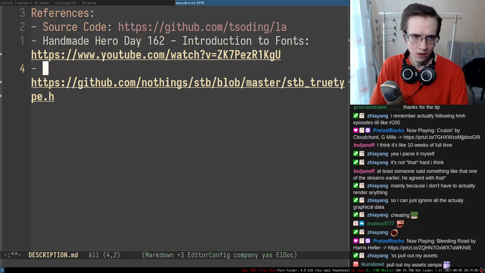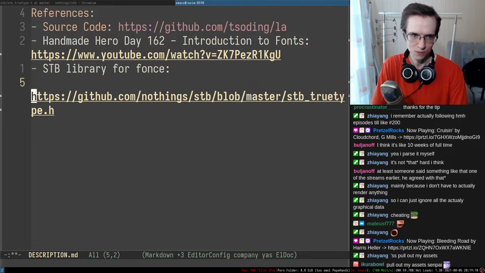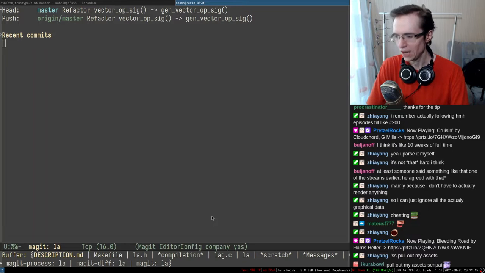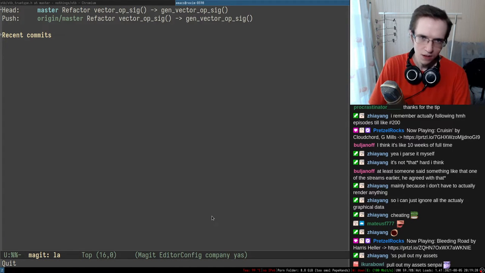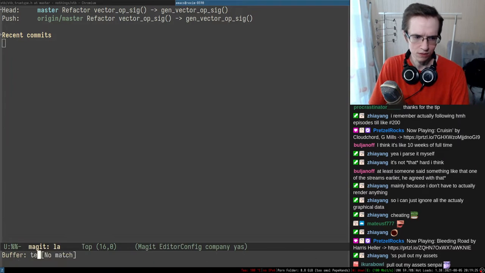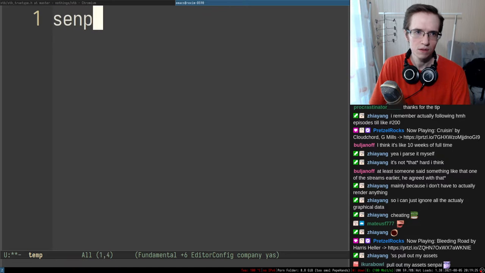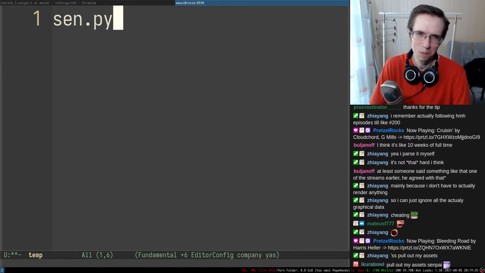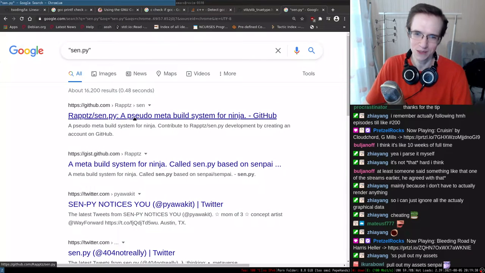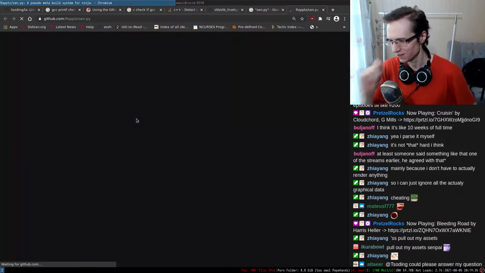STB, the STB library for fonts. All right, so for fonts. There we go. Pull out my assets, senpai. Okay. I wonder if anyone created a library called literally senpai. I need to know that. Has anyone actually... Yeah, somebody created this thing, senpai.